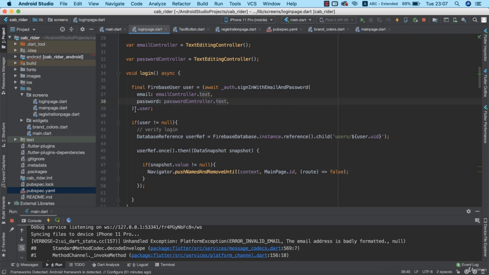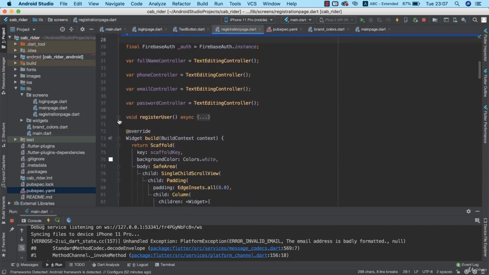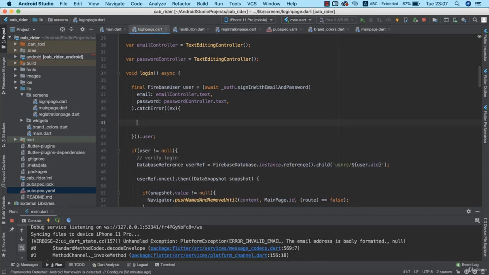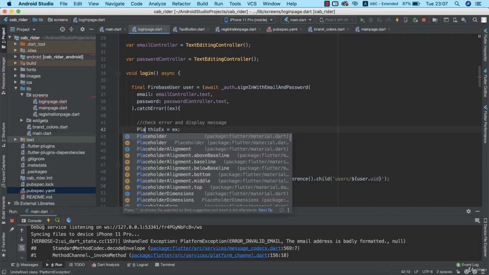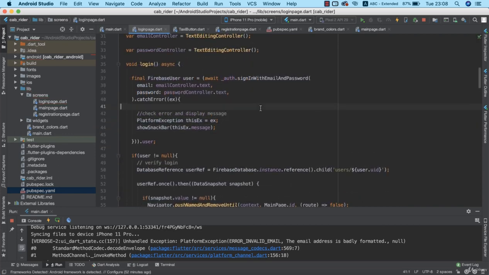Alright, so now we're going to handle the errors as well, any error that could possibly arise from this. So I'm going to have .catchError. We can simply go to the registration page, and I'm going to copy exactly what we did here without wasting any further time. So I'm going to paste this here. I'm going to have platform exception here. Okay, so this is basically all that we need to do.